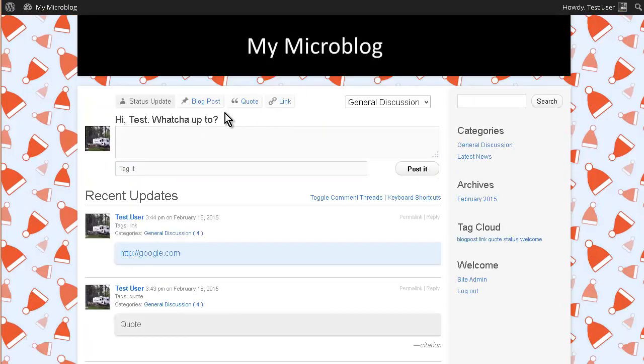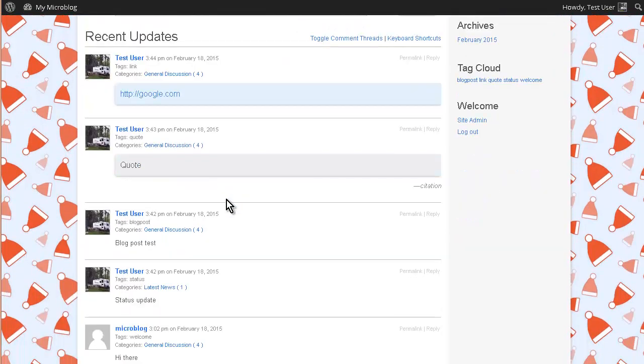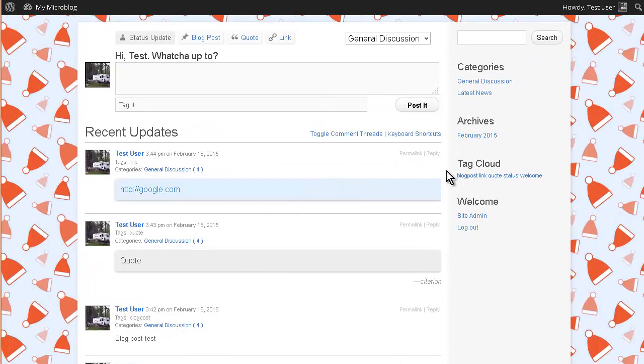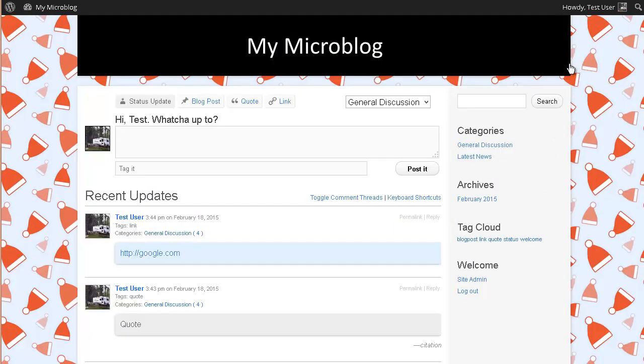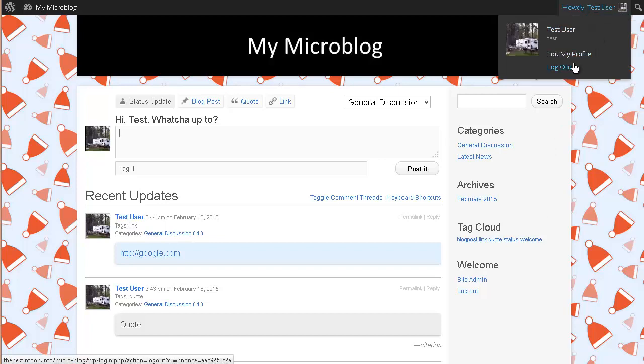Okay, so that's really how it works. You'll see that we have the different parts down here and they can be replied to as normal. Now the last thing I want to do is just log in with the admin user again.